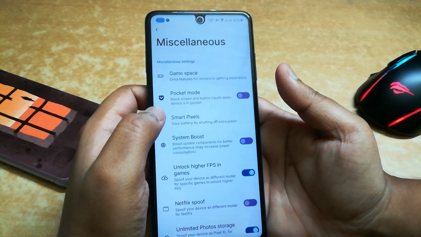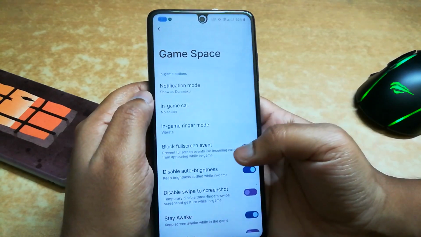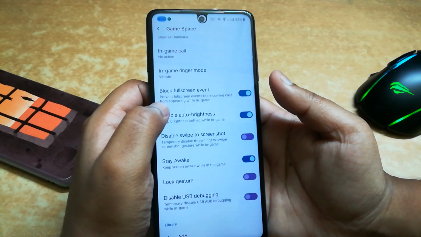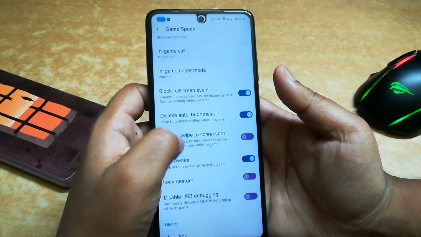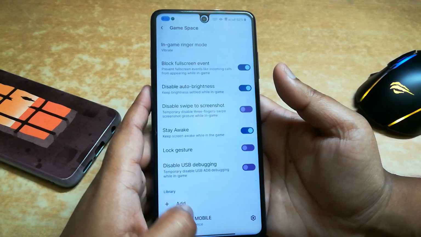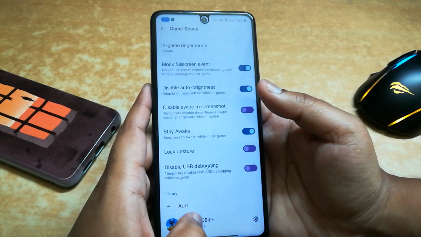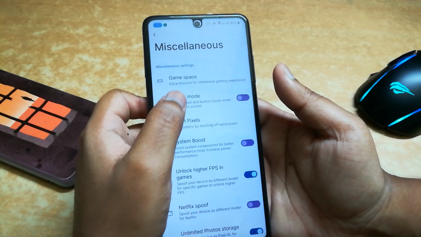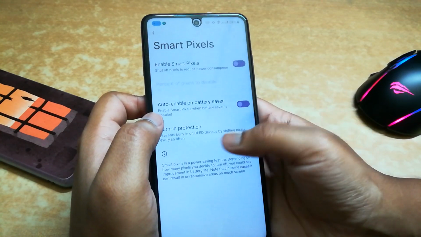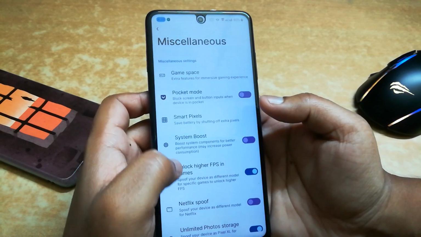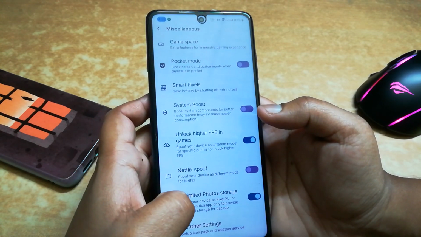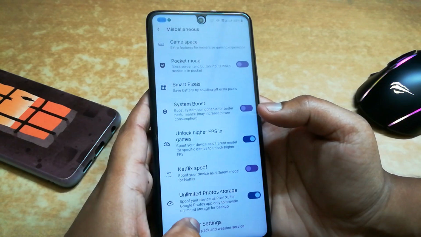Then in the miscellaneous, there is game space. In the game space, there is Danmuk given. Then disable auto brightness, stay awake, and here you can add the games and just set the performance mode. Then there's pocket mode, smart pixel. You can enable smart pixel, system boost, unlock higher FPS in game, Netflix spoof, unlimited photo storage, weather setting.